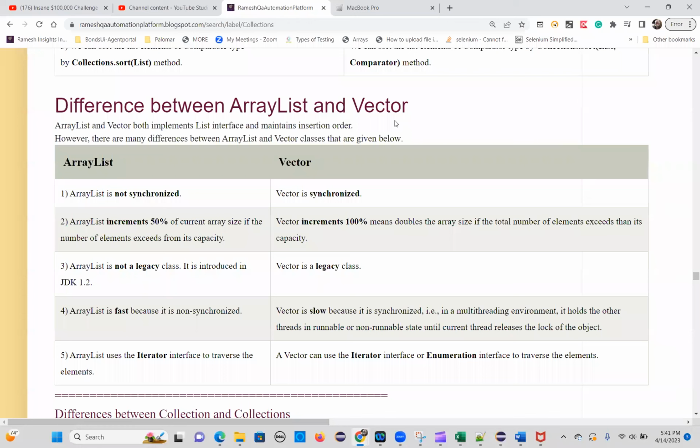Now, ArrayList and Vector. ArrayList, as we have already seen, is a dynamic data structure to store the elements, but ArrayList is non-synchronized, Vector is synchronized. ArrayList increments 50% of the current array size if the number of elements exceeds the capacity. Vector increments 100%, which means it doubles the size. ArrayList is not a legacy class. It was introduced in JDK 1.2, and Vector is a legacy class.